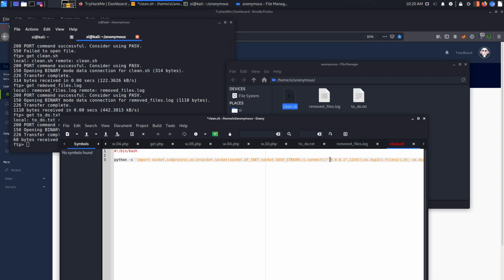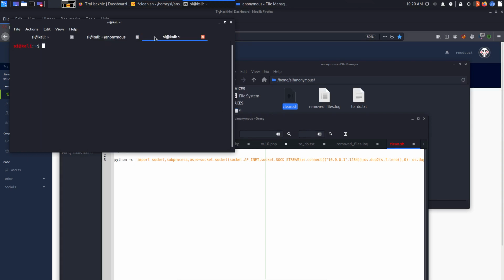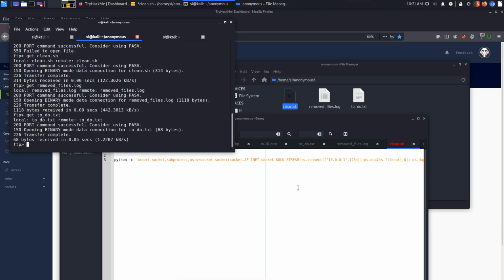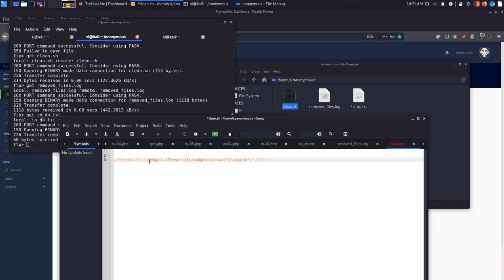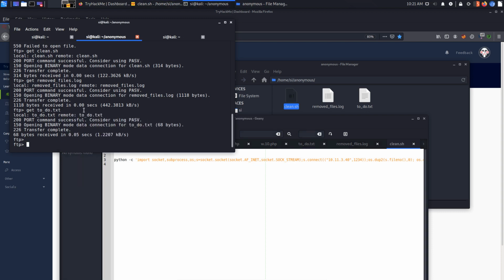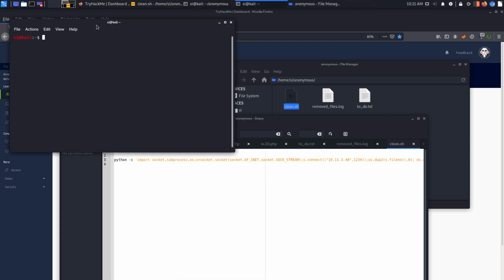So what we're going to do is connect back to our machine. Let's get our IP, which should be this one here, and let's paste that in. We'll leave the port as the default 1, 2, 3, 4. So we've saved it. Now remember, we've saved it locally. So before we do anything else, let's get a new window open.